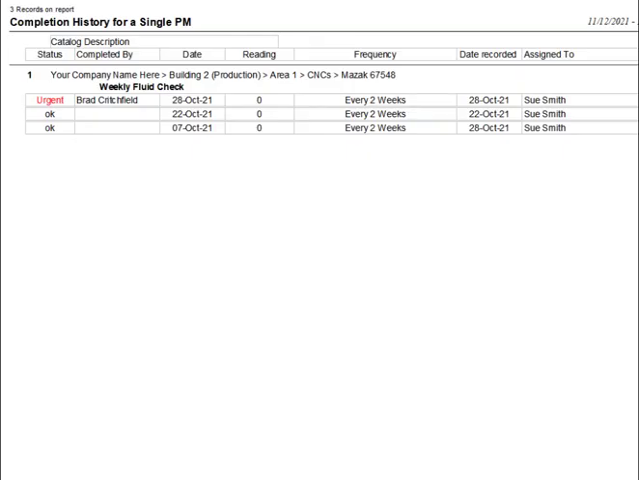And now we have a history of all the completions for this particular PM. We've done 3 completions. It tells us here our PM ID, our catalog drop-down, so we know which item this is.